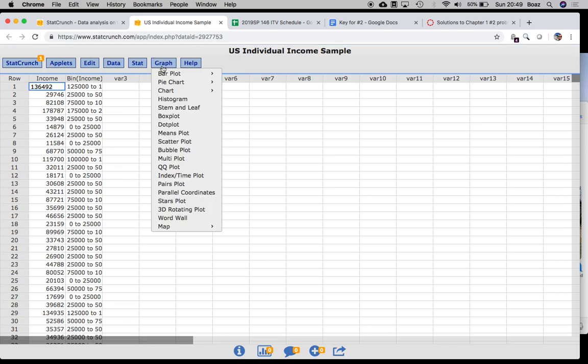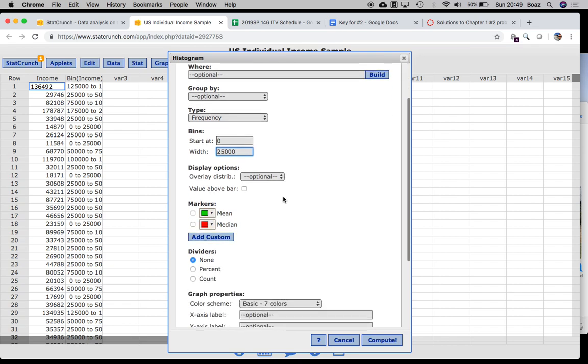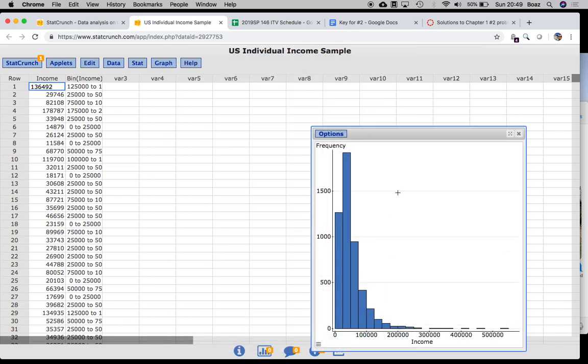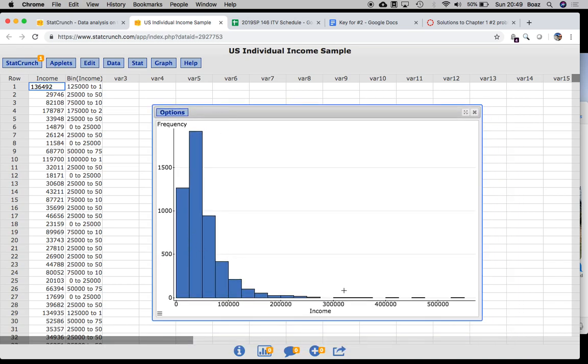And so I can go in here and do graph histogram on income, where we don't want to do where, we don't want to group by, we want to do frequency to start with here, and we'll start our bins at 0 with a width of 25,000 is what we decided. And at this point, we can show some other things with it, and we'll talk about those as we go along.